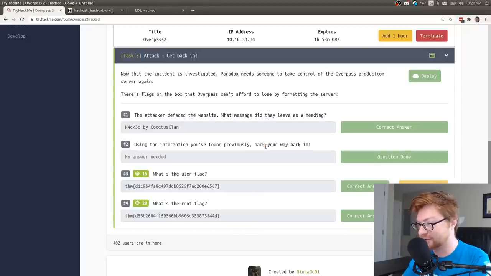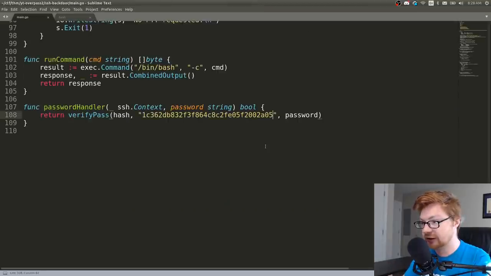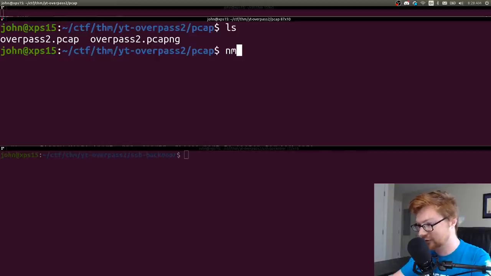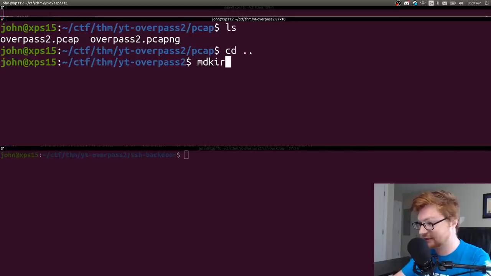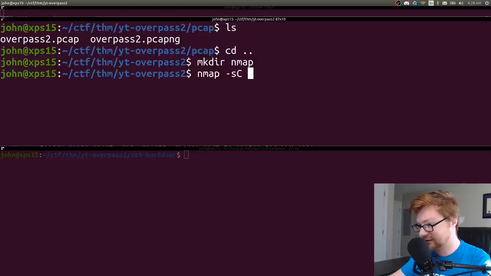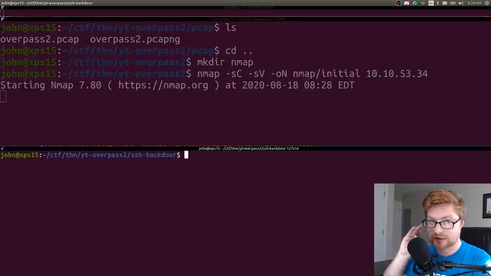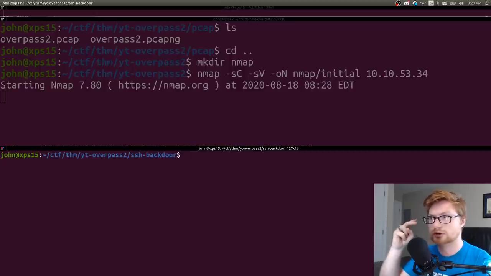Okay, so we know there's an SSH backdoor. We know from the source code that this is running on 2222 as a local port. And if you wanted to, we could do a simple nmap. Completely out of habit, right? Let's do a simple nmap, -sC -sV -oN nmap initial on that IP address. And it'll come back and tell us that, okay, port 2222 is open. So we can connect to that.